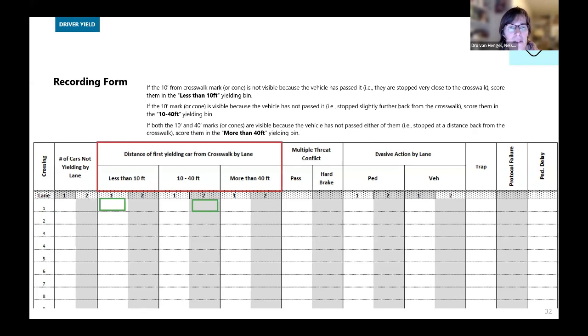And the next set of columns is the distance of the first yielding car from the crosswalk by lane. Note that only the first car that yields is recorded in each lane, as the cars that stop behind them are not necessarily stopping because they saw the pedestrian, but rather because they didn't intend to hit the car that did stop for the pedestrian. So in the green, we've put some boxes that might be filled out. The first car to stop, after zero or a non-zero number of vehicles passed the pedestrian, stopped in less than 10 feet, in that distance between the cone that is 10 feet from the crosswalk and the crosswalk itself.